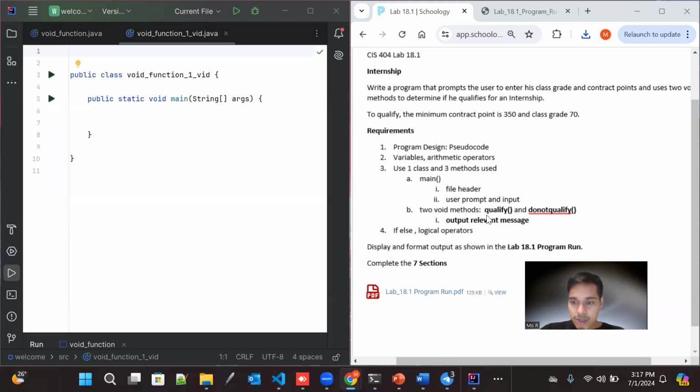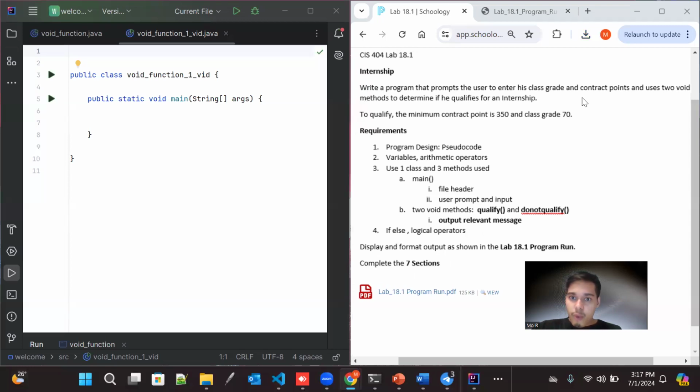But let's get right into it. So in our lab 18.1, it says write a program that prompts the user to enter his or her grade and contract points and use two void methods to determine if he qualifies for an internship. So to qualify, this is our condition right here. To qualify, the minimum contract points is 350, and a class grade of 70.